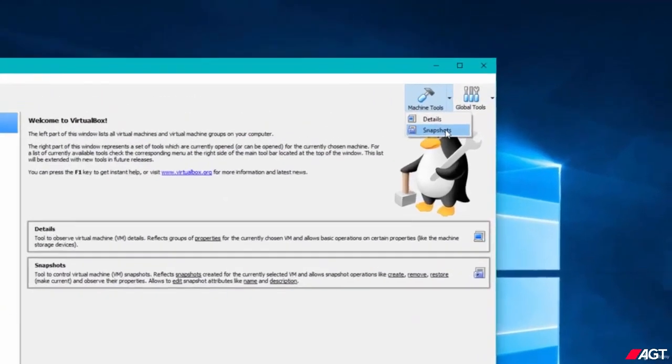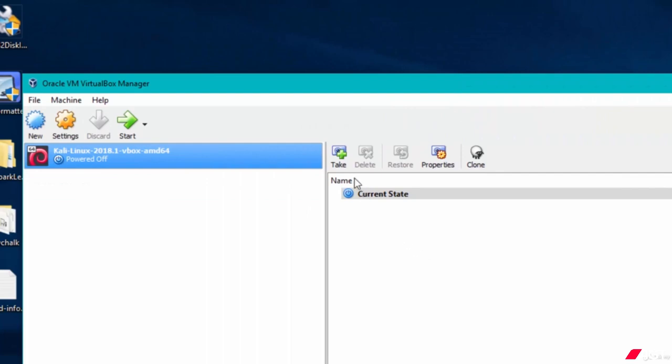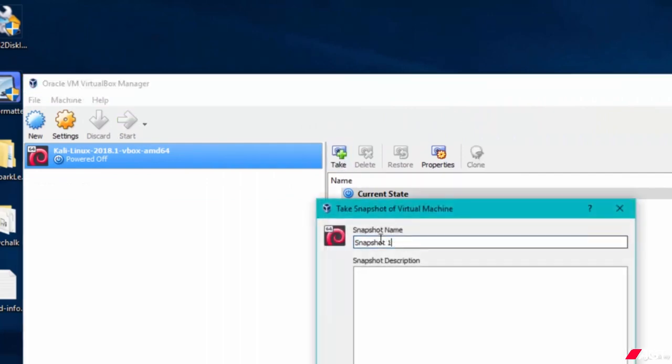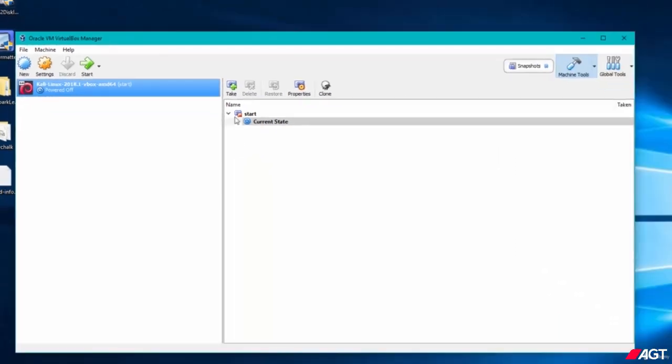I'll click on machine tools after selecting my Kali operating system, and there is the snapshots option, and let's just create a snapshot and call it start. So this is our first snapshot, and let's just start our machine.